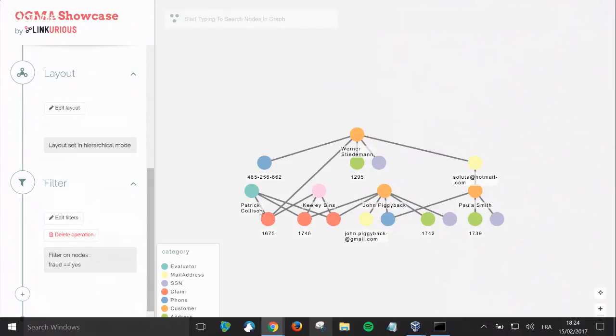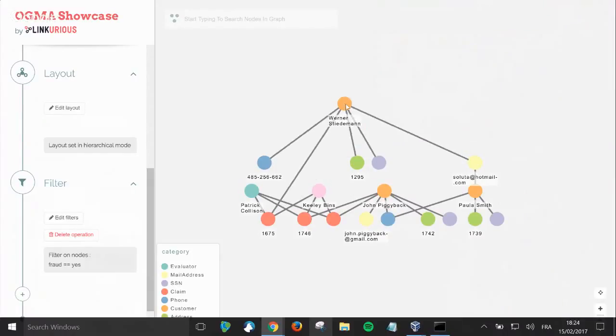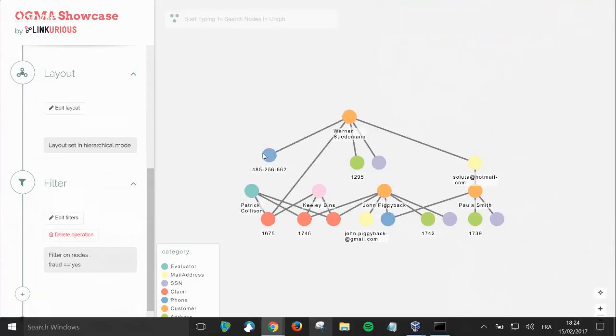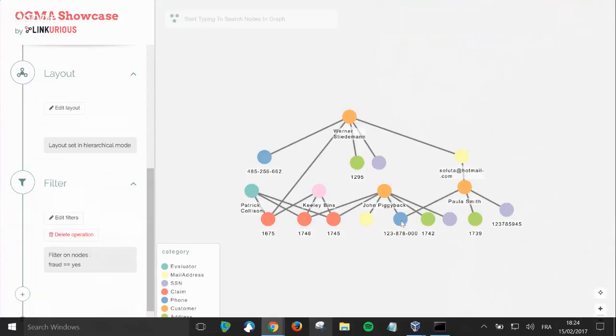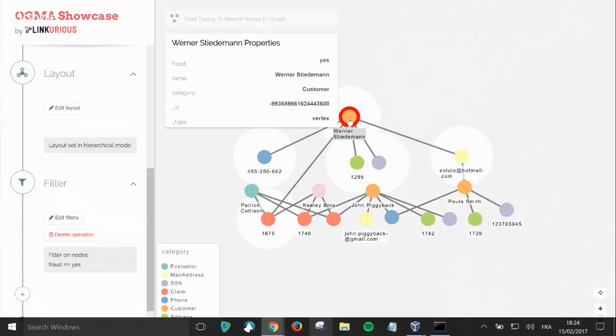So what do we have? We have a person here called Werner Schiemann, and that's a customer in orange. We can see that Werner has a phone number here. He has an address, and he has here a social security number. Here we can see that he shares an email with another person called Paula Smith. Okay, that Paula Smith also has a social number of her own, but more interestingly, she shares a phone number here with a certain John Piggyback. And what's interesting is that John here and Werner here have a lot of common connections. So a lot of indirect connections.